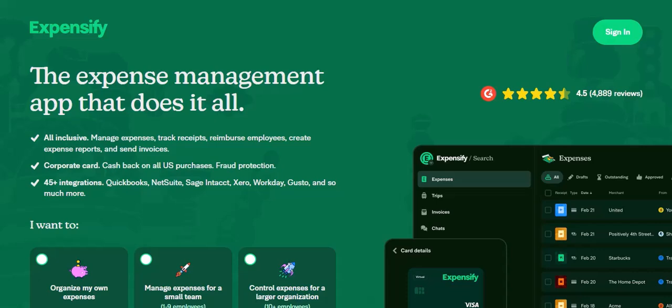Manual entry. While time-consuming, it provides full control over data entry. Mobile app scans. Quickly capture receipts using your smartphone's camera. Email forwarding. Forward receipts to a designated Expensify email address. CSV import. For large volumes of transactions, import a CSV file.